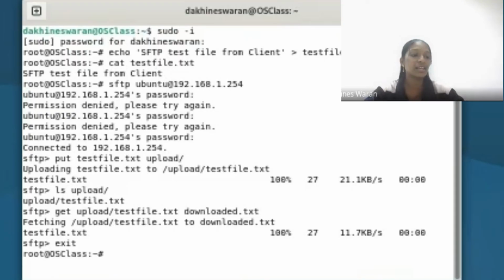To summarize, SFTP is a secure file transfer protocol built on SSH that encrypts all data including credentials. The OpenSSH server is installed and running. A dedicated user Ubuntu was created with root directory restriction for security. I successfully connected from the client, uploaded a file, verified it on the server, and downloaded it back.